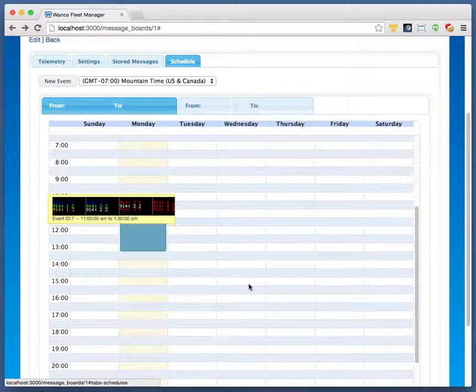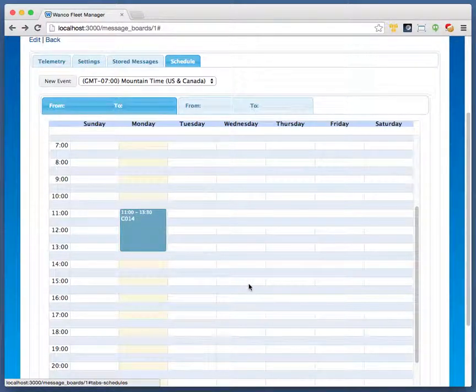And slightly more complicated now, what happens when the message ends? Well, the communication between Fleet Manager and the board has to be up for the message to activate, but it doesn't have to be up for the message to deactivate. Come 1:30 p.m. today, this board will automatically blank itself without any communication from Fleet Manager.